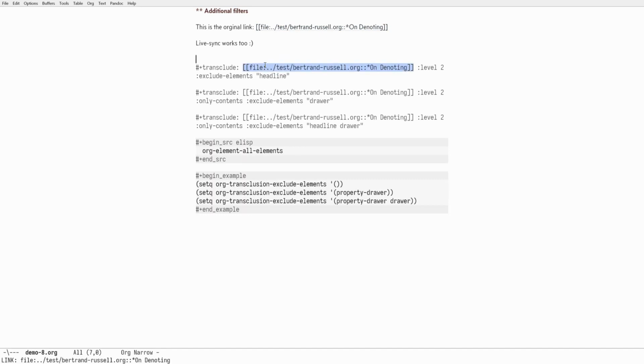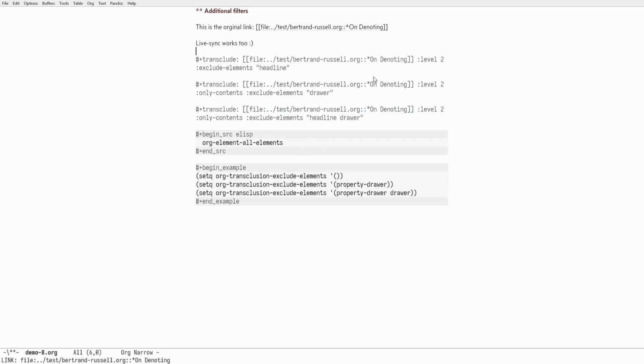What I want to show you is I have introduced two different additional features. The first additional filter is exclude elements, and the second one is only contents. I think I should probably start with exclude content.